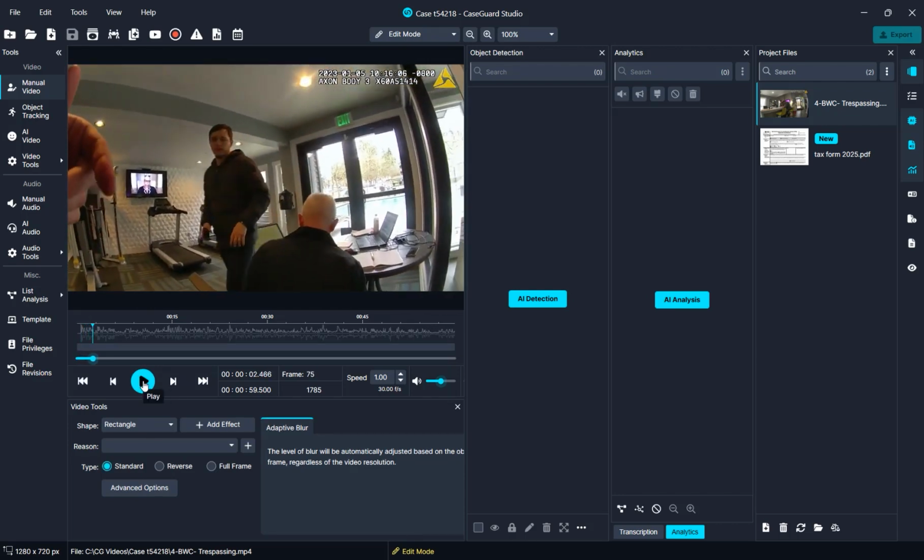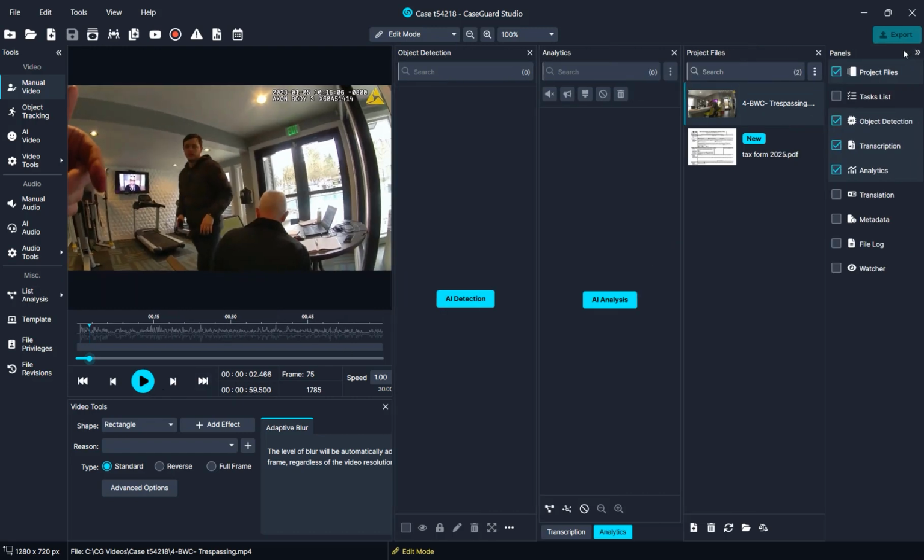A few different panels are going to pop up when you upload a video. Over here, if we click these arrows, we can see all of the different panels that I can use for video redaction. If you want to remove any of them, you can uncheck these boxes. If you want to add more, you can check the boxes next to them. Project Files is right here. This is going to show you all of the files that you have uploaded in CaseGuard in the project that you're currently working on.